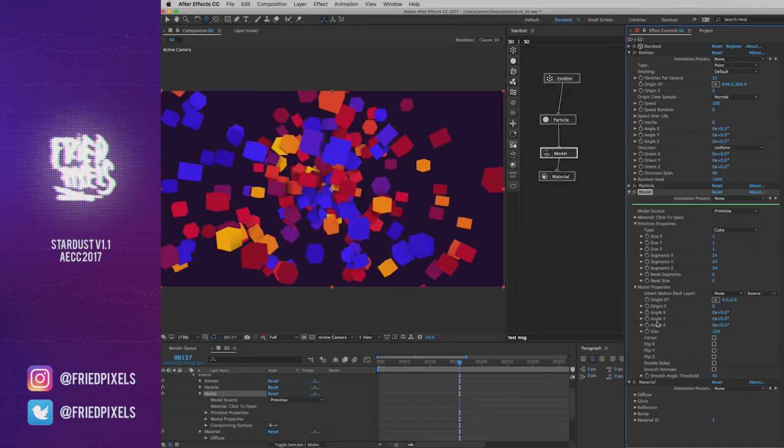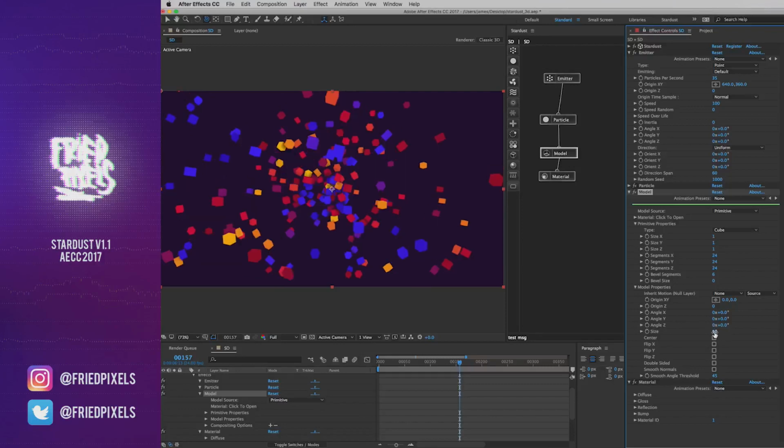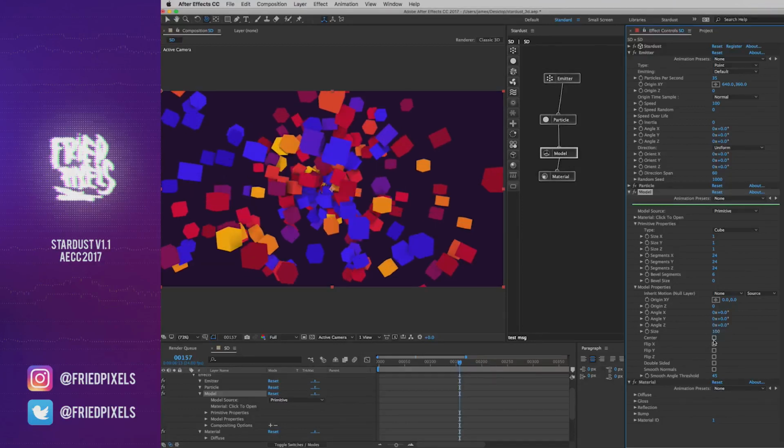Or also underneath model size, if you were bringing in a model, I think this is more applicable, you can adjust a global size there. Also, you might want to center your model. If you brought it in, you have the options to flip it.